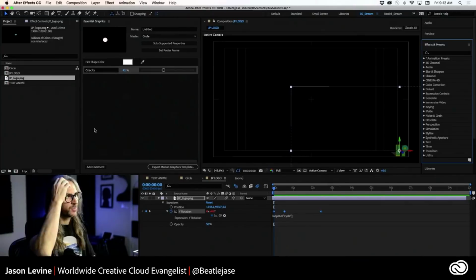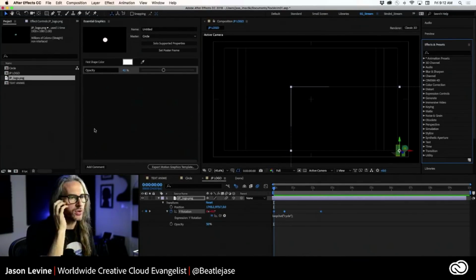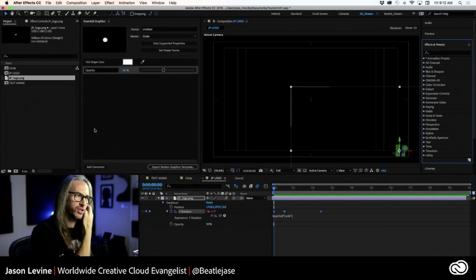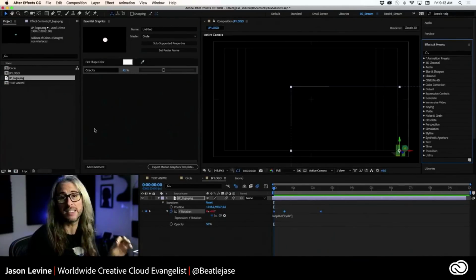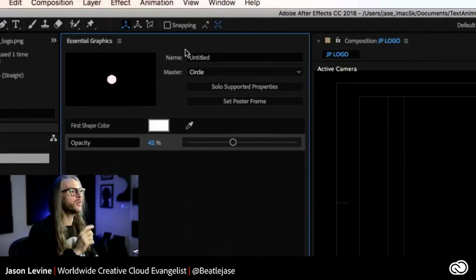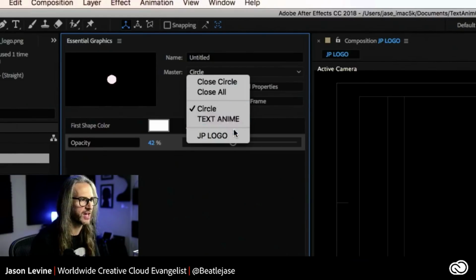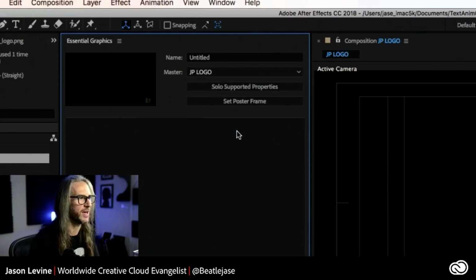Okay, that looks fine. Okay, so what we want to do is build a motion graphics template from this rotating logo animation. All right, very, very simple, using this very simple LoopOut expression. So the first thing we're going to do is we need to choose which comp we want to build the motion graphics template from. So here's all the comps I have open. Here's the one that we're currently working in, JP logo. This is what we want, okay?